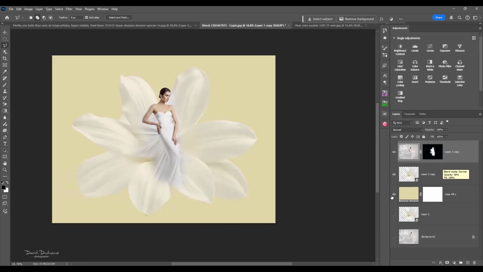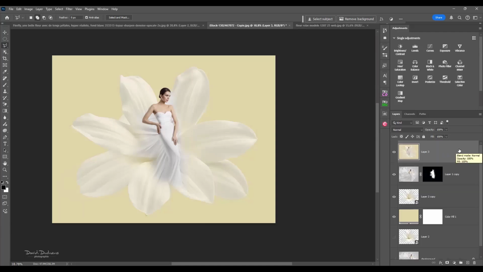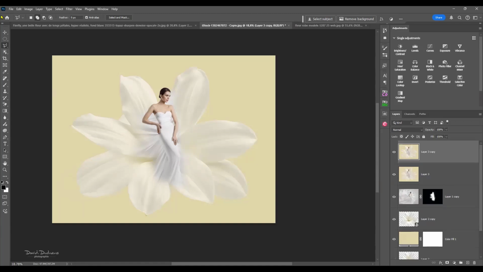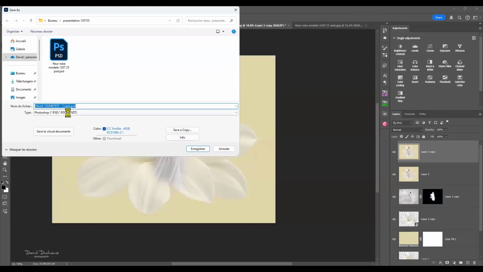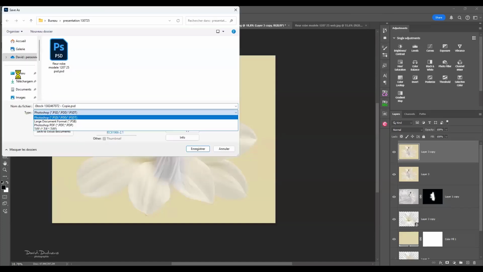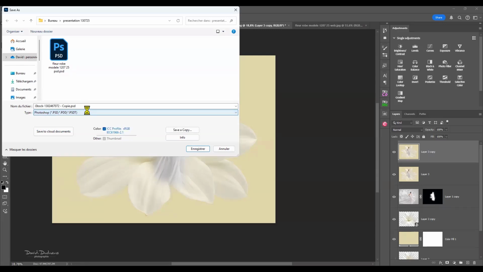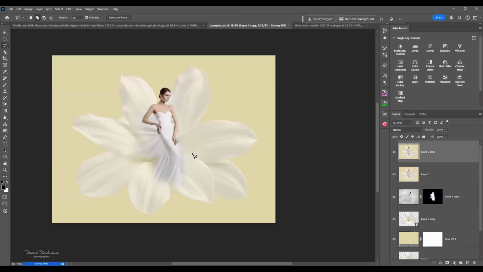So a layer with everything underneath. For that, the shortcut is Shift Control Alt E on PC or Shift Command Option E on Mac. As always, I like to work on a copy: Control or Command J. And by the way, here I will save the file because it sometimes happens that Boris FX can crash. So, example, just to give a name, and if it crashed.